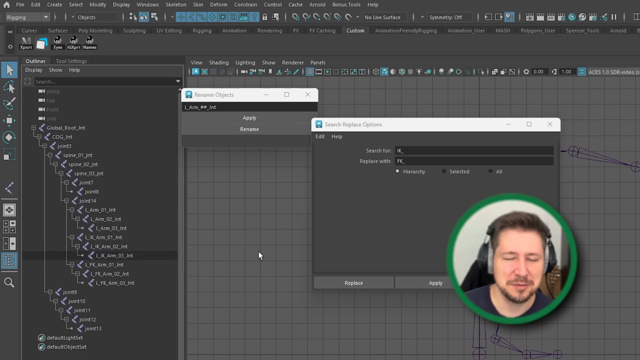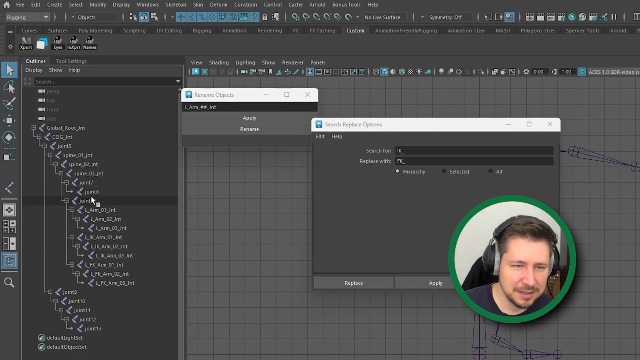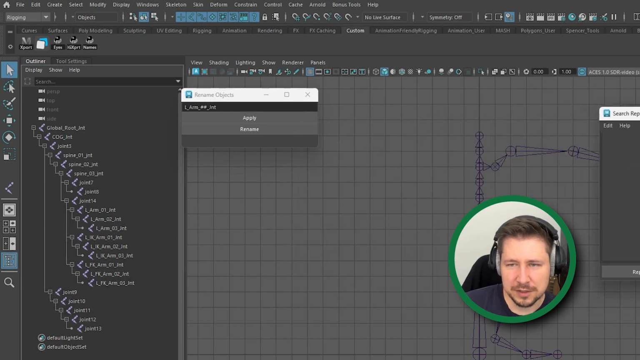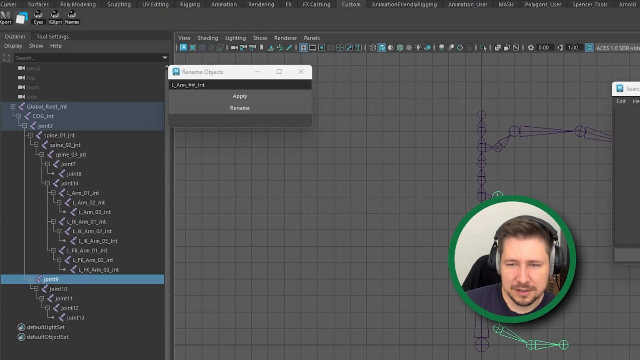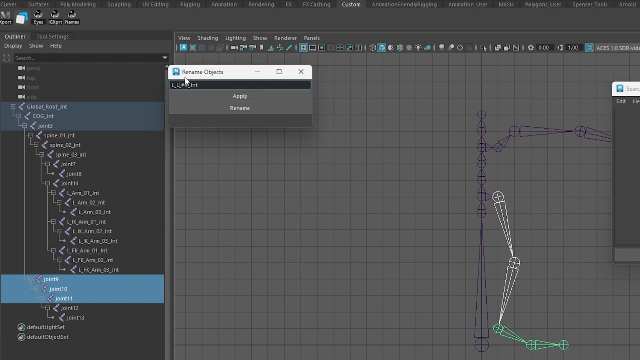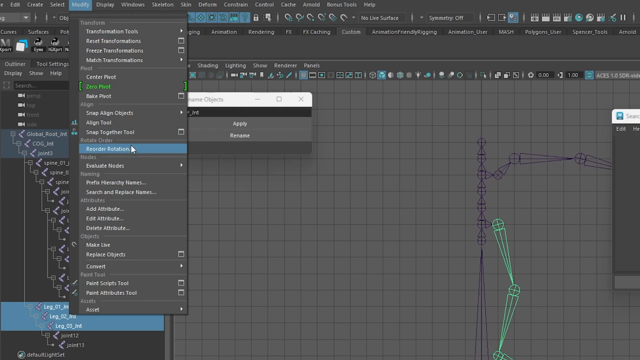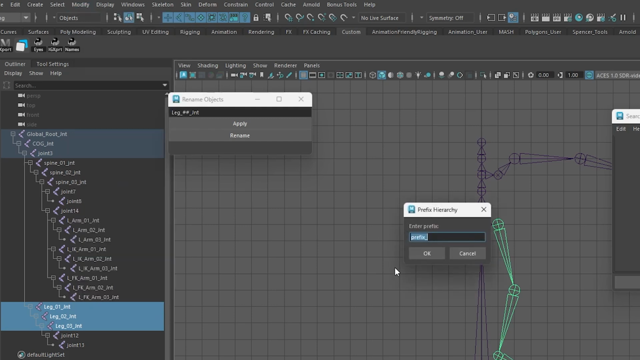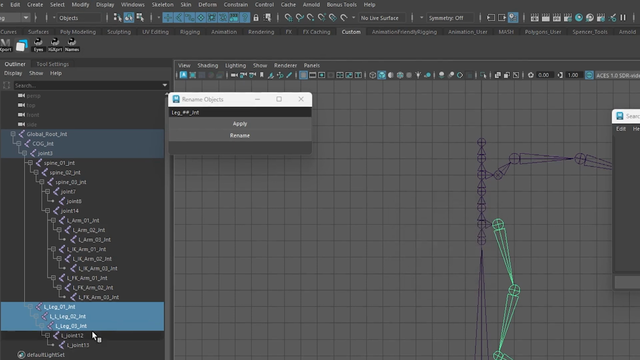Another thing you can do is add prefixes to an object. Let's do this again with the leg. Say I had my leg and I just called it leg, and I want to add a prefix to this later. Then I can go to Modify, Prefix Hierarchy Names, and I'm going to add left, and it adds that to the whole hierarchy.